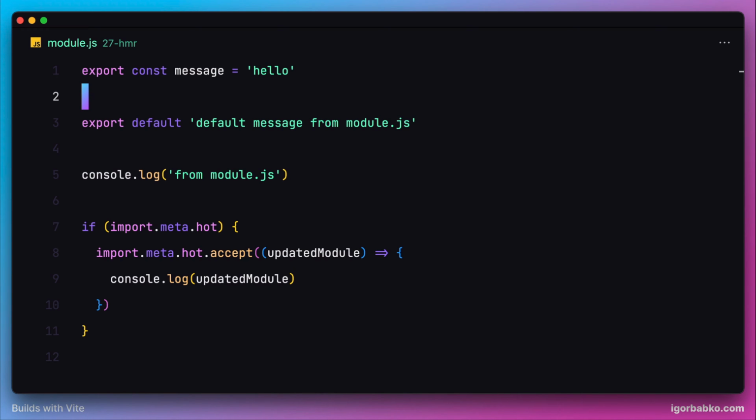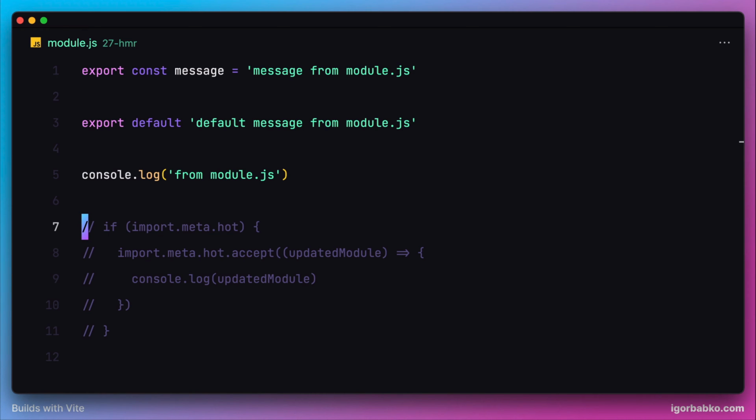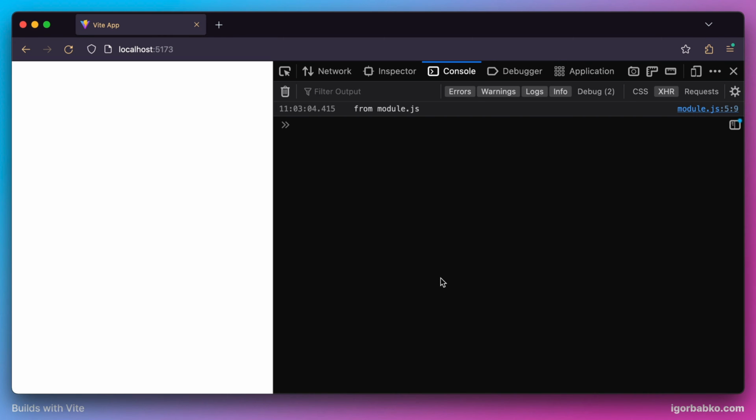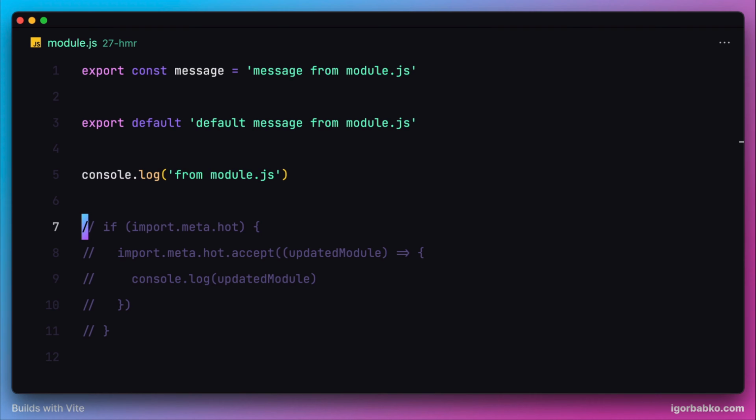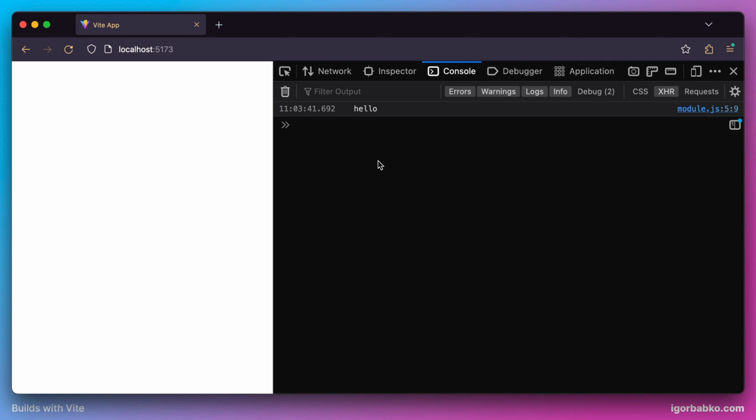But what if I'm not going to call accept in this module? Let's test it out. Let's comment out this part. In the browser, I'm only seeing one log, which was printed on the initial page load. But after I modify the file module.js, in the console, we can see only the new log without all previous outputs. And that is because the browser has made a full page refresh.